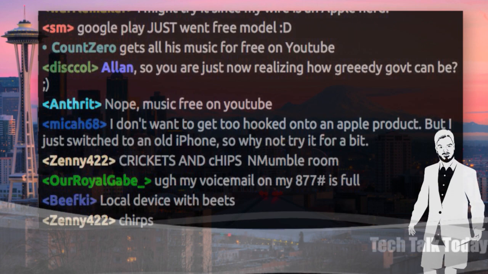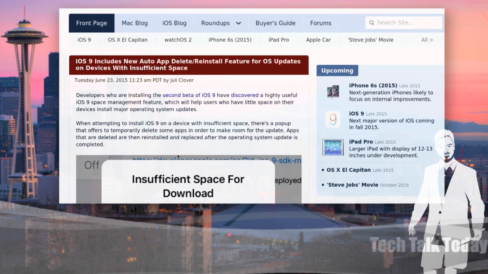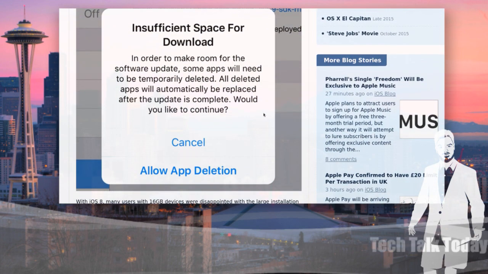Yeah, fair enough. For those of you who will touch Apple, there is something interesting that didn't get announced at WWDC that's going to be included in iOS 9. An automatic app delete feature and then reinstall for updates. So if the iOS device doesn't have sufficient space to download the iOS update, it will delete apps, install the update, and then repull the latest app from the App Store. Why doesn't everybody do this? Why doesn't Android do this?